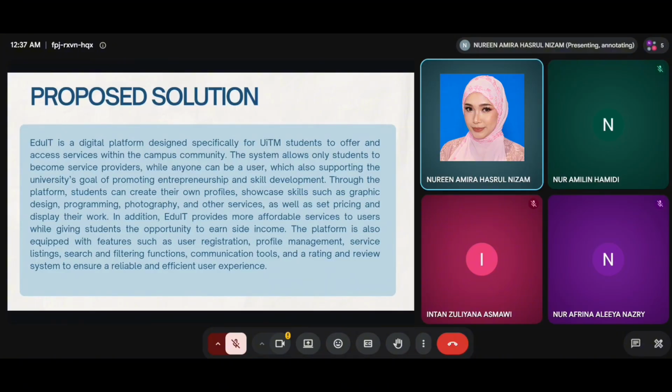The platform is also equipped with features such as user registration, profile management, service listings, search and filtering function, communication tools, and a rating and review system to ensure a reliable and efficient user experience.